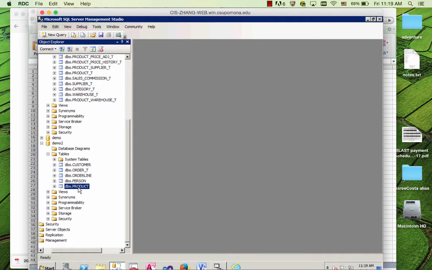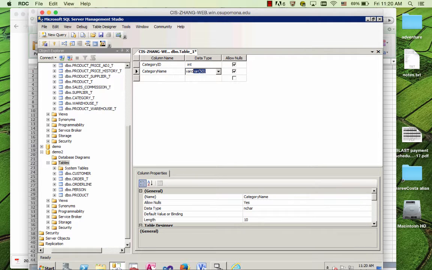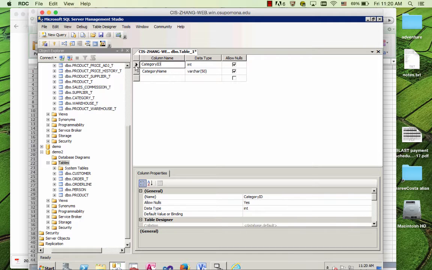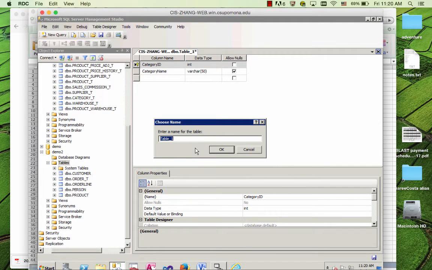So now I would like to create a new table called category. I'm going to have a one-to-many relationship between the product and category. So I right-click on the tables, new, and my first column for the category will be category ID. Data type will be integer, and now I'll have a category name. Data type would be, let's say, varchar 50. I right-click on category ID to set primary key, and I'm going to be asked for the name of the table. I'm going to name it category underscore T.